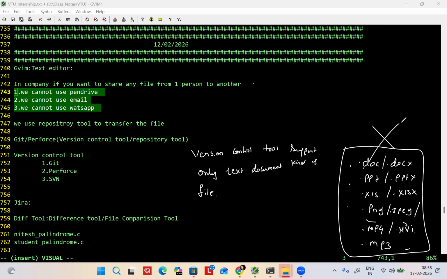Normally, when we develop any code, the code will be in which format? Will it be in MP3 format, MP4 format, image format, Excel format, PowerPoint format, or doc format? It's in text document format only. All your code files will be in text document format only. So version control tools only help with text document kind of files.